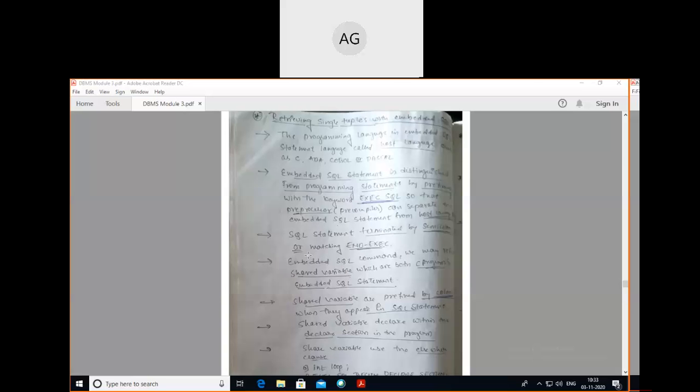Here also we are using different types of data types as well as attributes. And here we are using shared variables. In the shared variables we are using SQLCODE as well as SQLSTATE. How exactly SQLCODE and SQLSTATE work, I will explain next.